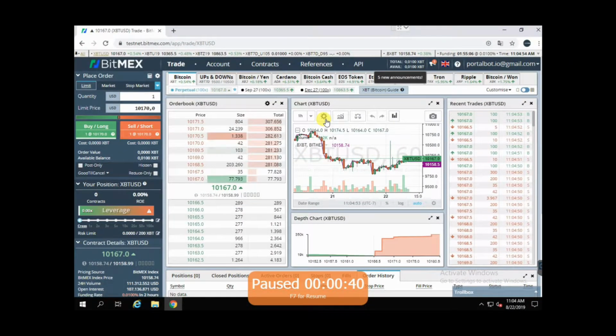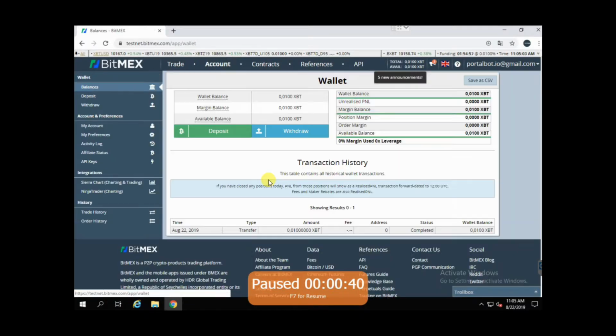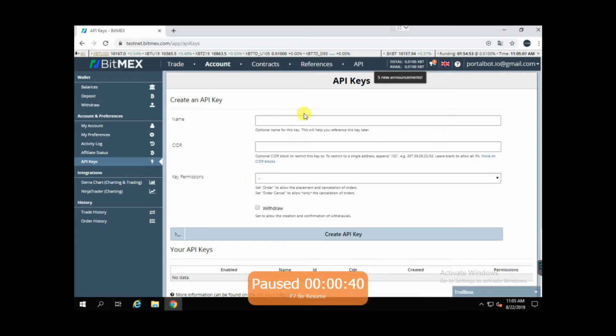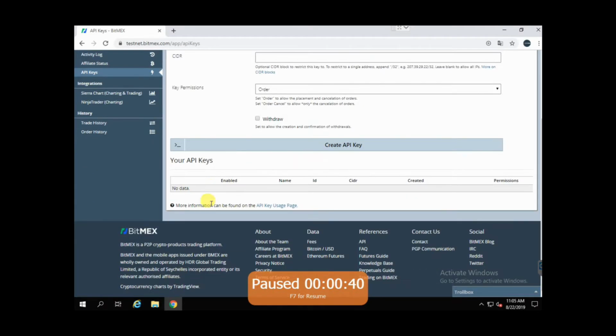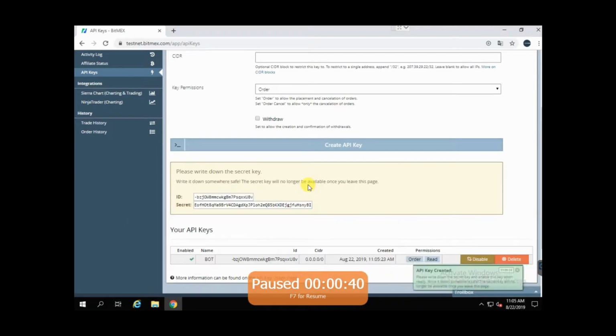Okay, we're on the BitMEX testnet exchange. We're just going to create a testnet account for testing purposes for now. What you're going to want to do is go to account, and then go to API keys, and then we're going to have a name. Let's just call it bot. Okay, and then key permissions. The only one you need is the order. You don't have to hit the withdraw or order cancel. Just order is fine. And then after that, we're going to create the API key.